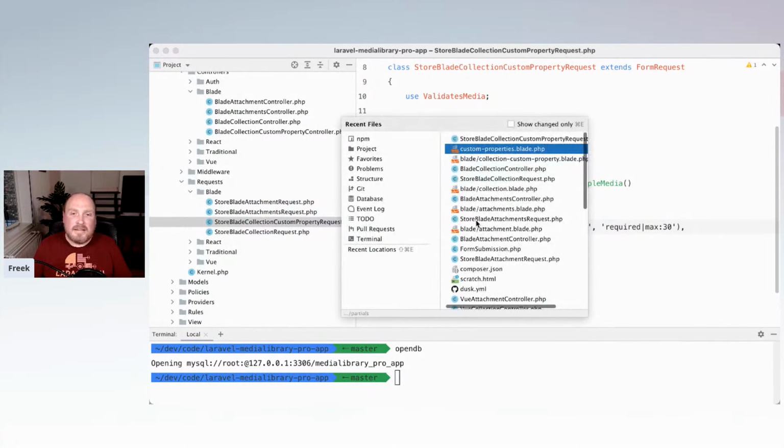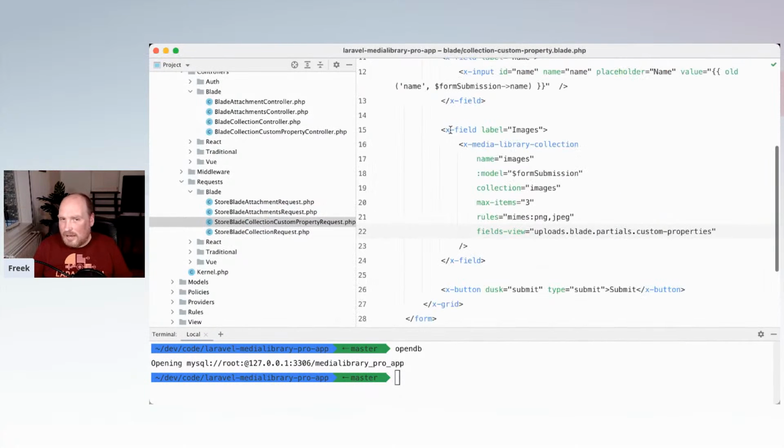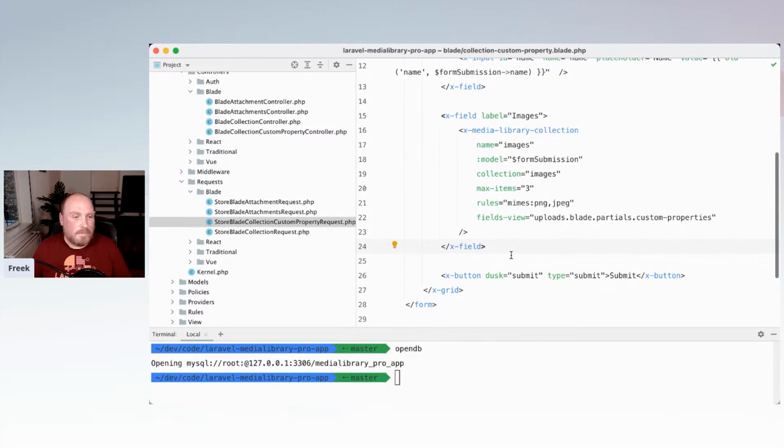So yeah, I think this is a great feature. So you can add stuff here, any stuff, any form fields, anything that you want, really.